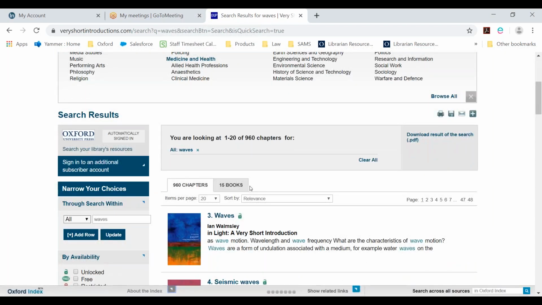You'll notice the results are divided into chapters and books, with chapters displayed on the Open tab first. It's easy to toggle between chapters and book titles. When searching and browsing, you will see 20 titles per results page by default, and it will be sorted by relevance. But you can change both of these settings by clicking on the down arrows.